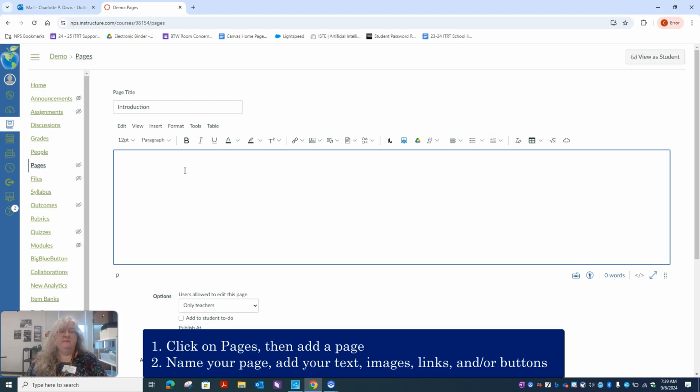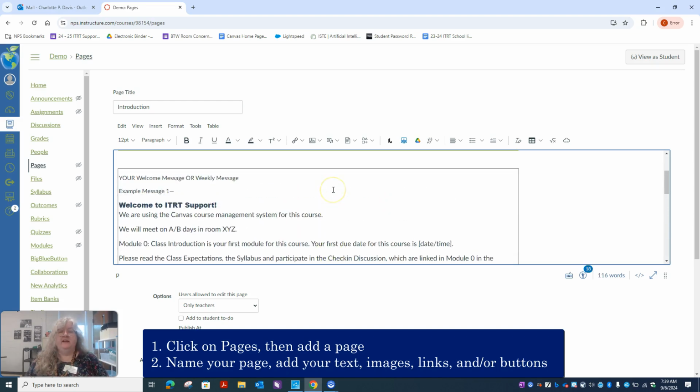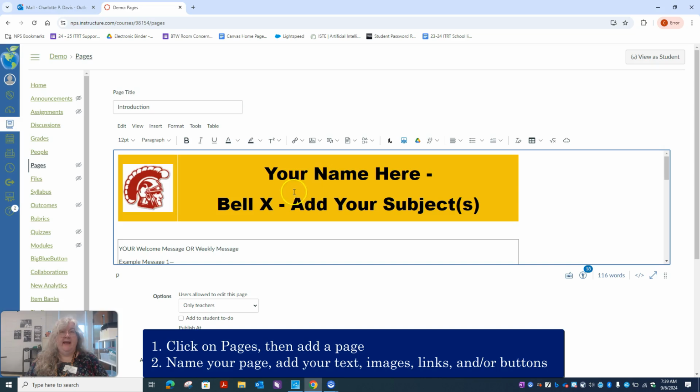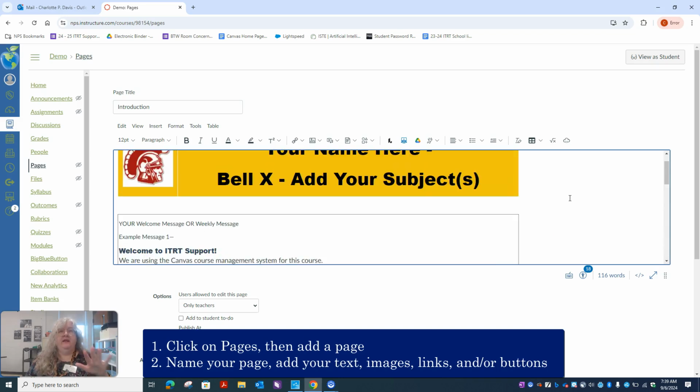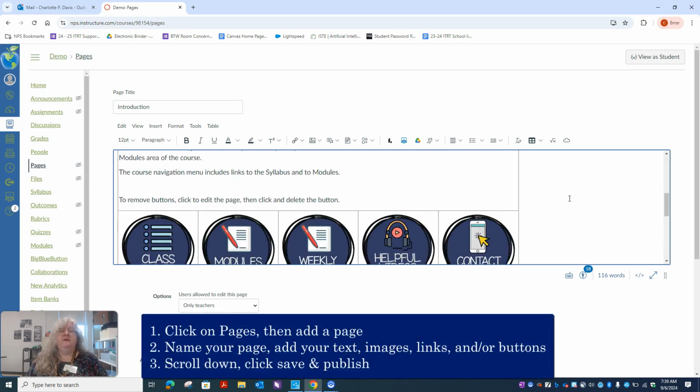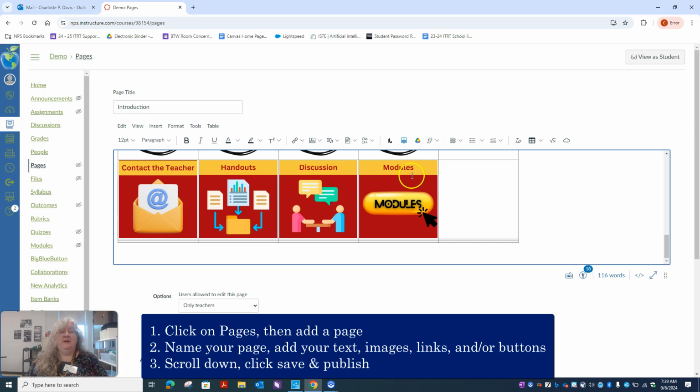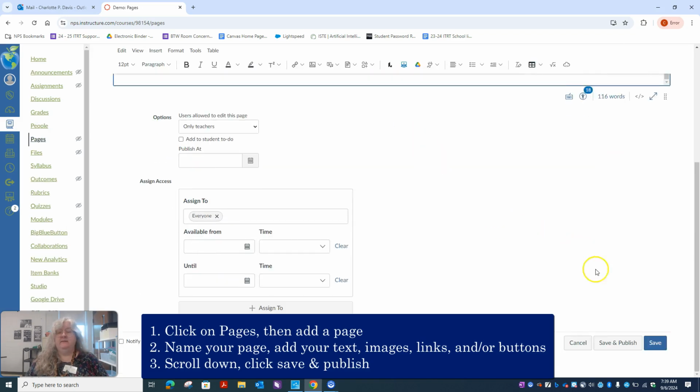Here in this open space, I can paste in any of the information that I would like to have. So you can type in whatever you would like. You can import pictures. So if I have pictures that I want to load, I can come here and upload images. Okay, I've thrown in a copy from another course. All right. Once I'm done with adding my information, I can scroll down to the bottom and I'm going to click Save and Publish.